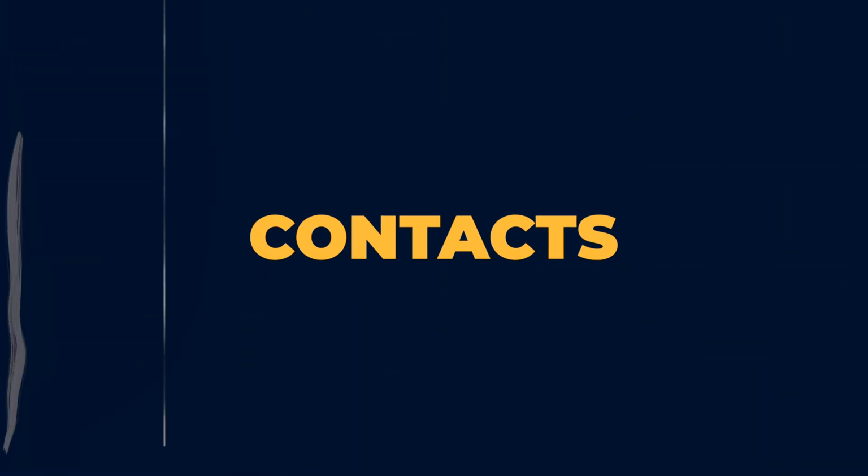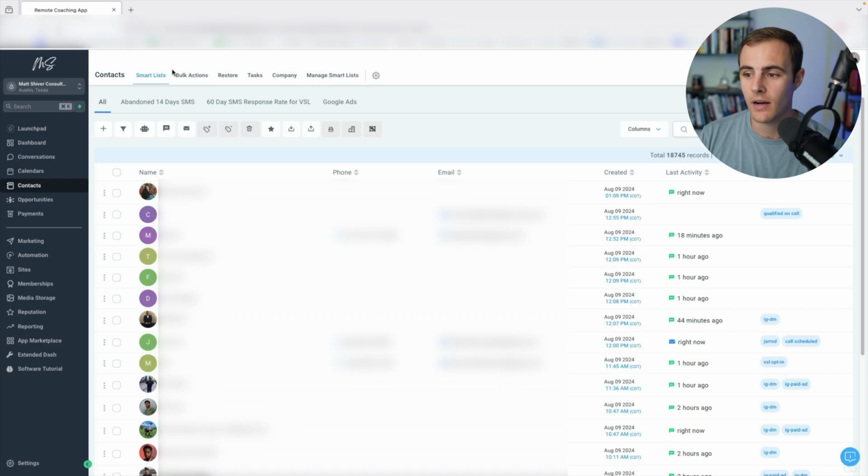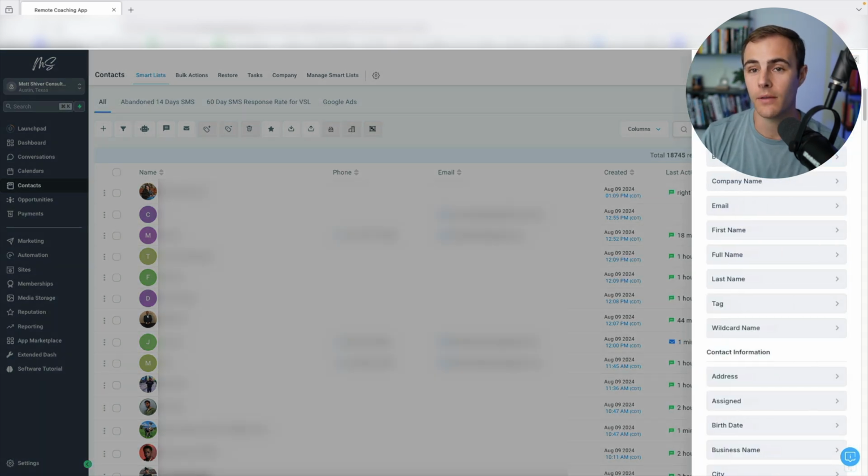All right, next setting over here is contacts. Inside of contacts, I honestly don't use this too much. This is just our record. This includes everything from the DMs that we send, the emails we send, the text messages we send, everything. I actually don't come in here too often unless I'm trying to filter out things.